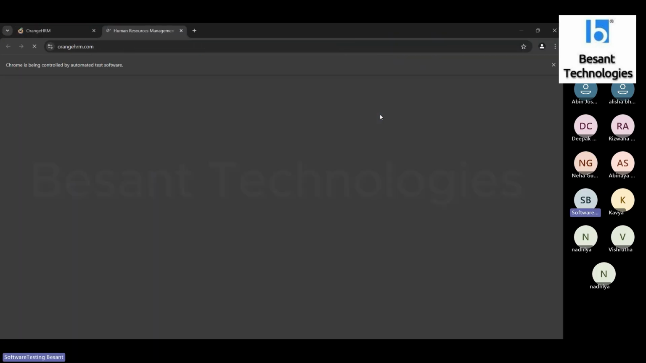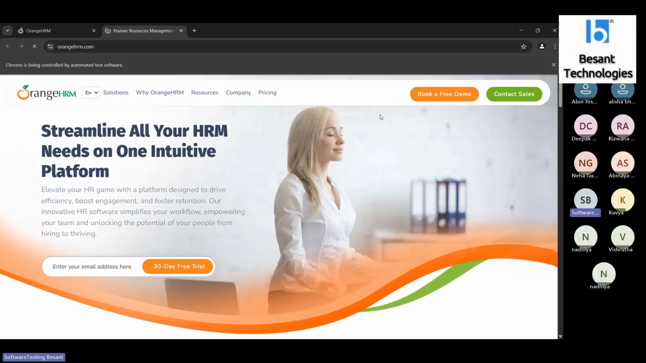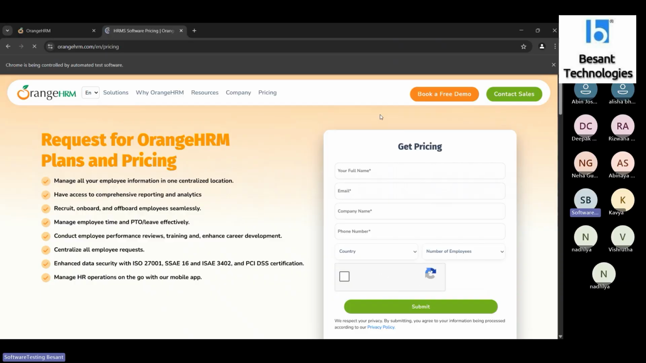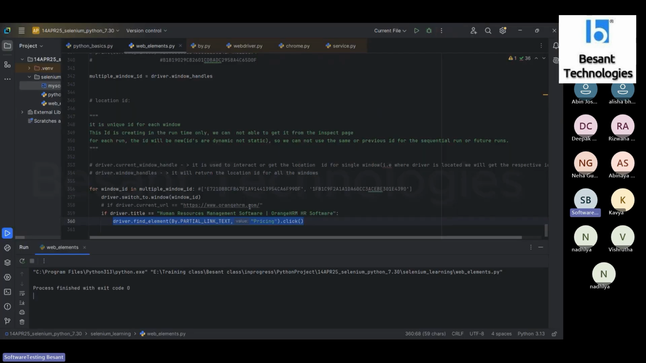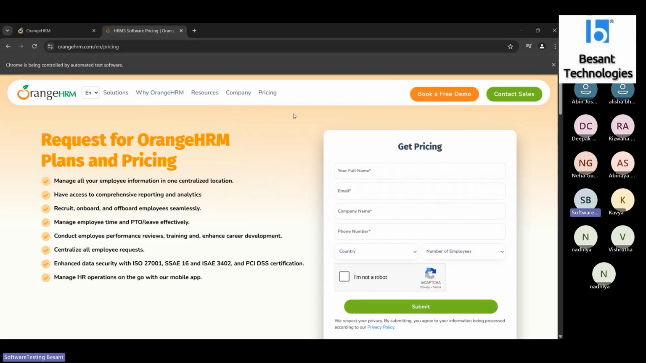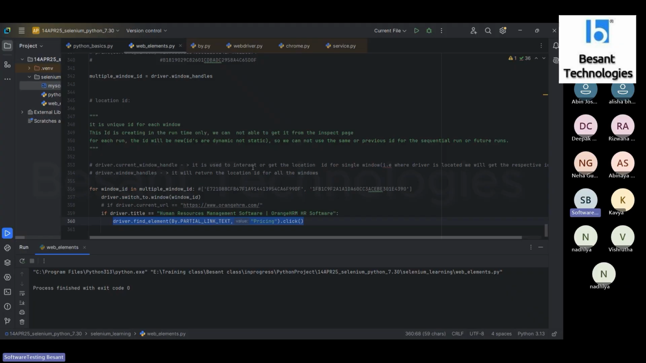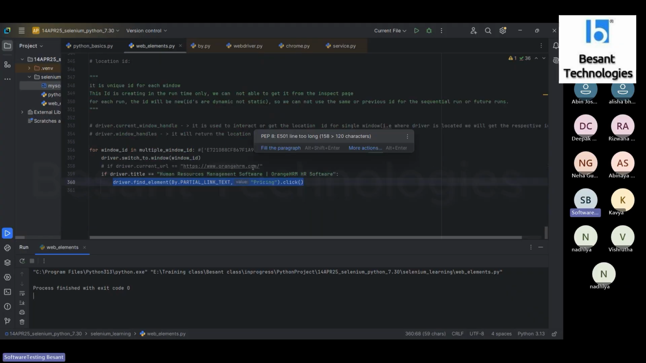It is opening into the new page and the expectation is to click the pricing. Yeah, it is clicking the respective element because it is validating correctly. So due to that, it is working as expected. Okay, so this is how we need to interact with the respective windows.